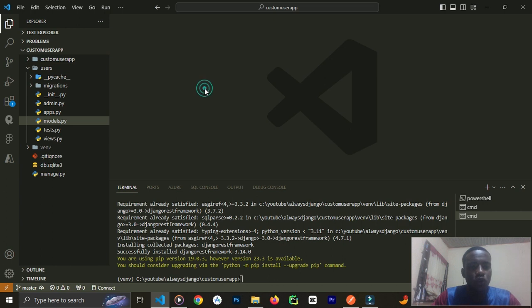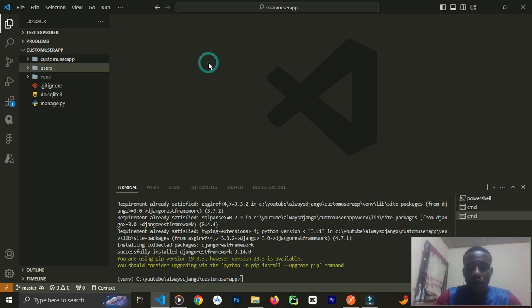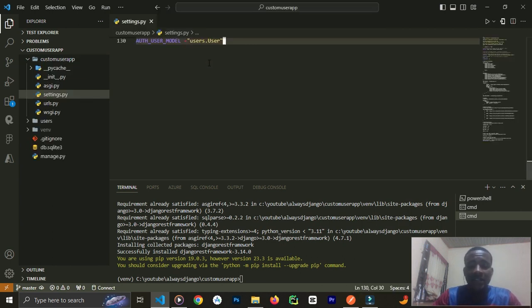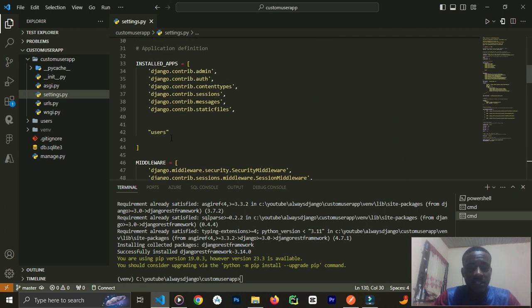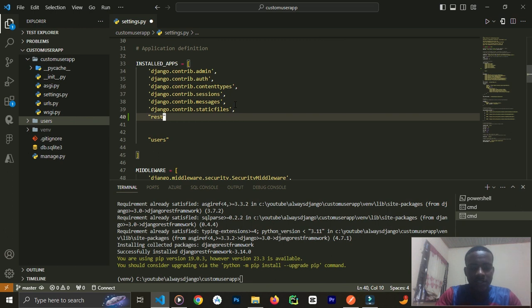After doing that, you go to your application settings.py so that we can add Django Rest Framework to your installed applications list. This is the users app we just created for the custom users model. Again, if you don't know how to create a custom user model in Django, I'll leave a link in the description where we created that. Please go and look at it so that you can follow up with what I'm going to discuss here. To this list, we are going to add rest_framework.